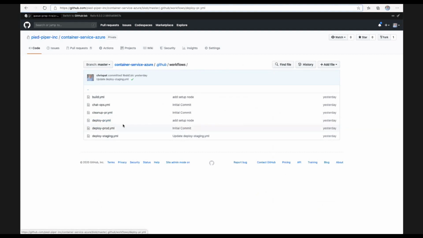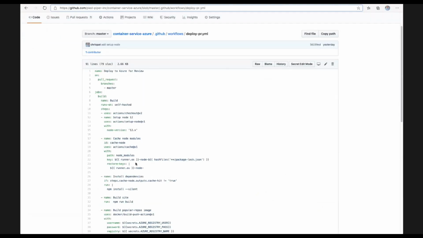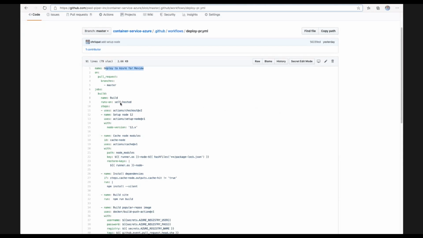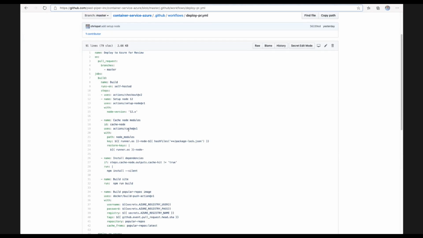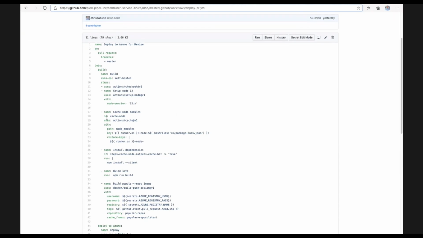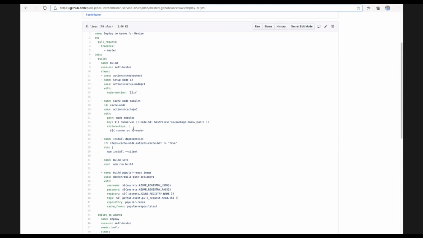So this is the deploy PR workflow that goes off. And see, I've called this deploy to Azure for review. What's happening here is, first thing, I've got pull requests targeting the master branch. So this is going to run anytime somebody raises a pull request that targets the master branch. I have a job that's going to build my application.